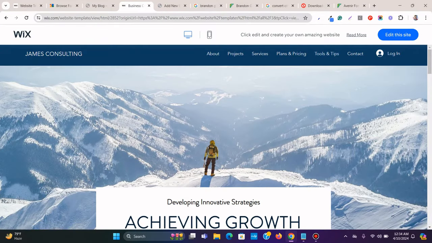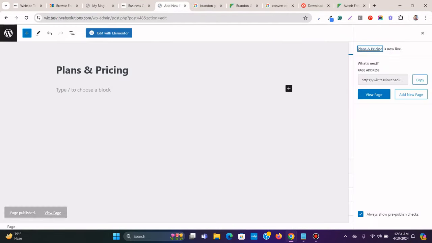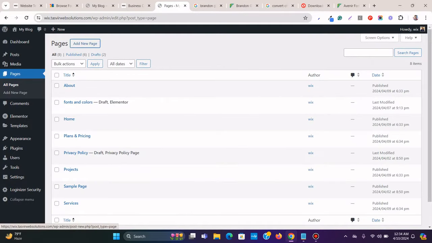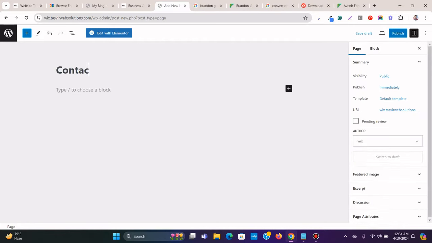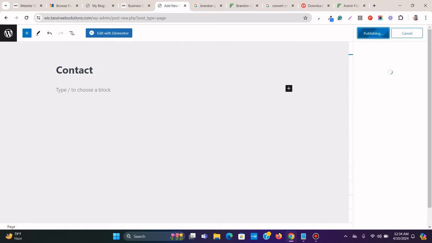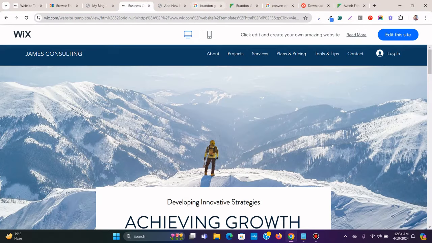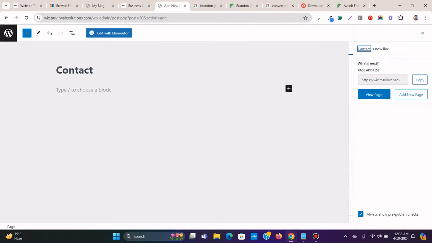Tools and tips, I'm not going to create this page, so let's ignore it. And then contact. Add new. I'm going to create the contact page. Then login is just an external link. You can have it as an external link to another kind of portal, so I'm not going to create this one. We are just going to add it directly.